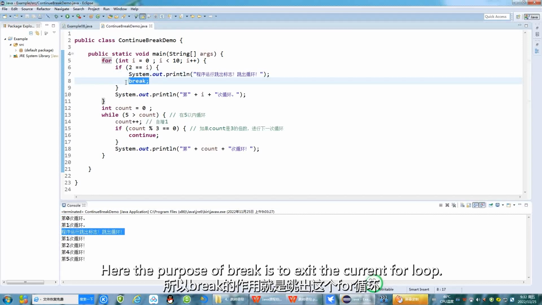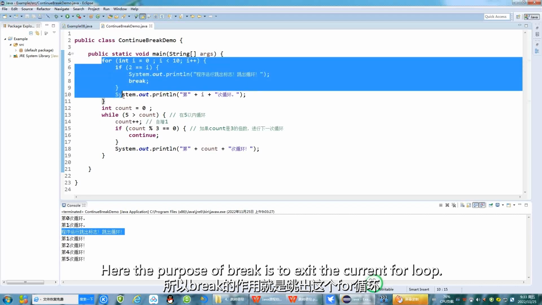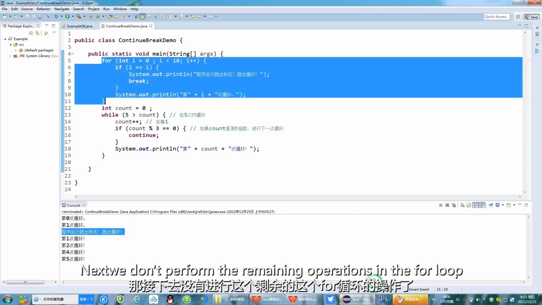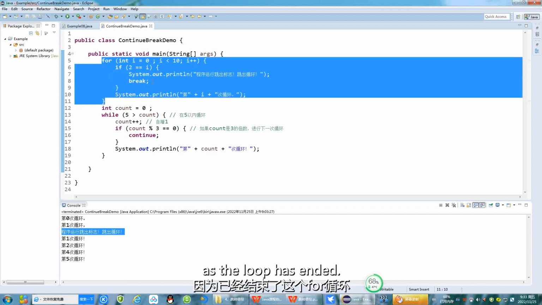Here, the purpose of break is to exit the current for loop. Next, we don't perform the remaining operations in the for loop, as the loop has ended.